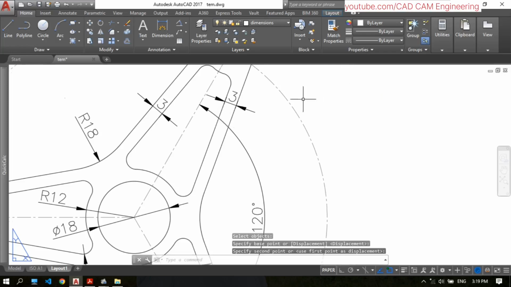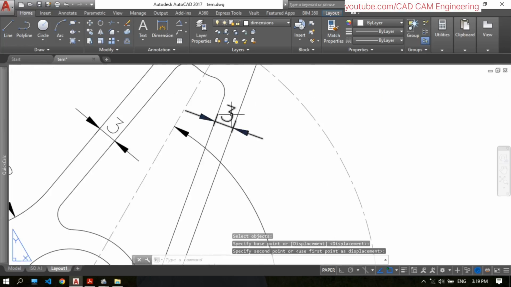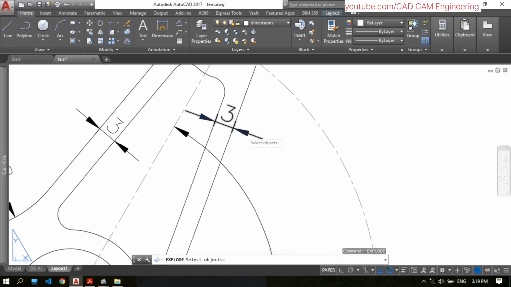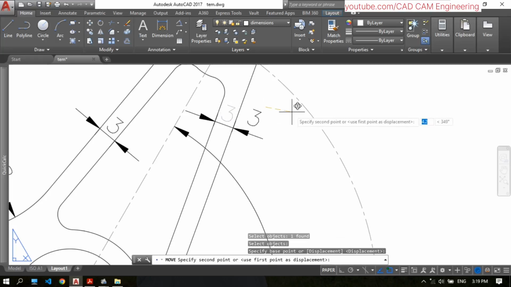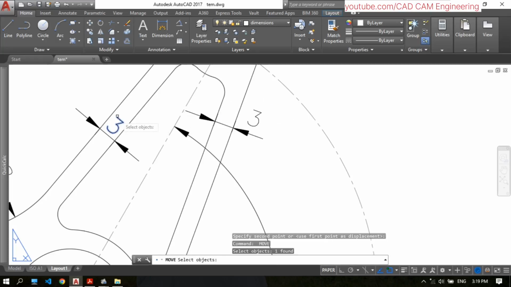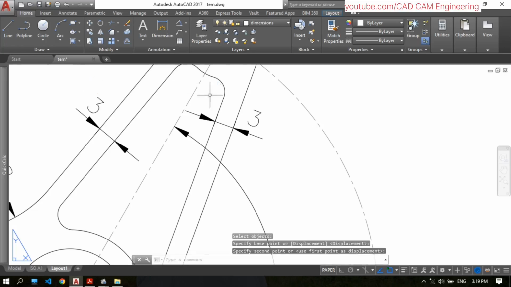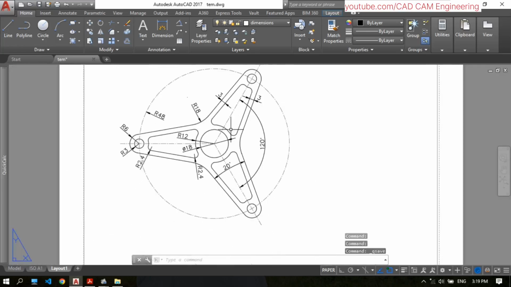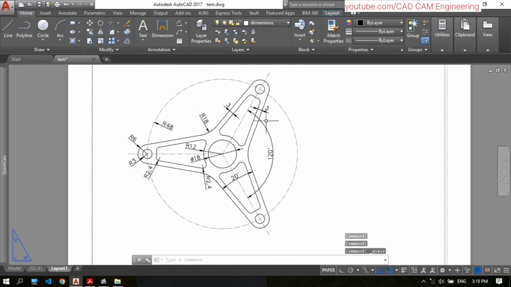Yeah, okay, and then I make this 3 is outside, so you explode that dimension here, click explode that dimension. Okay, so now you can easily move this 3 from the outside. Okay, now save. Now you have this drawing here.